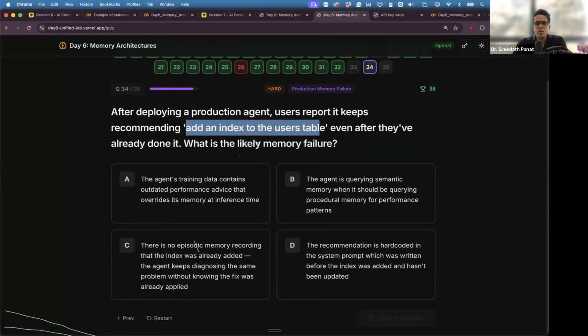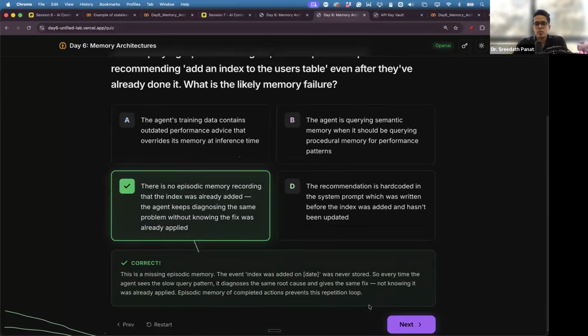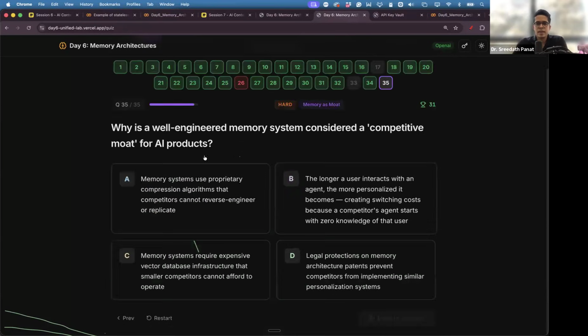After deploying a production agent, users report it keeps recommending "add an index to the users table" even after they have already done it. What's the likely memory failure? Basically, there is no memory which says something was already done, and because of that, the LLM will keep on referring to the same thing again and again.